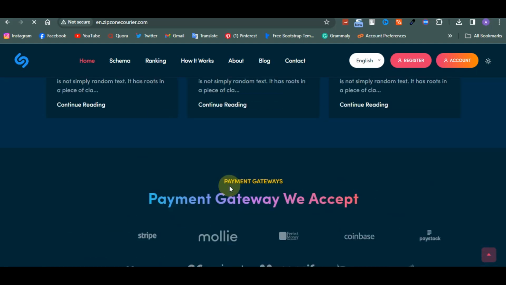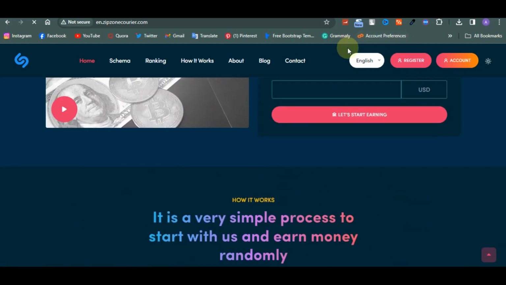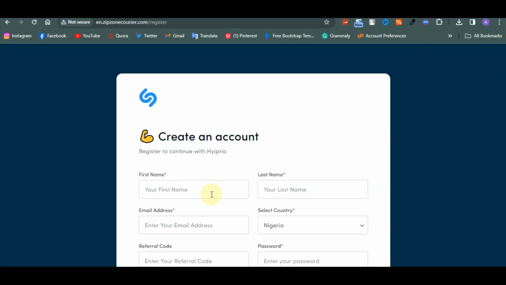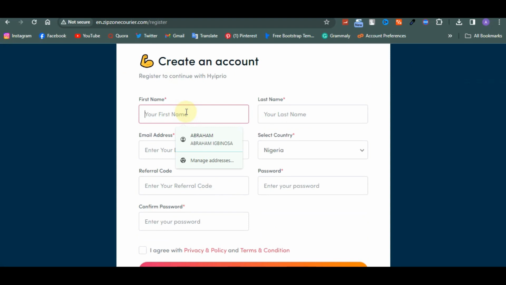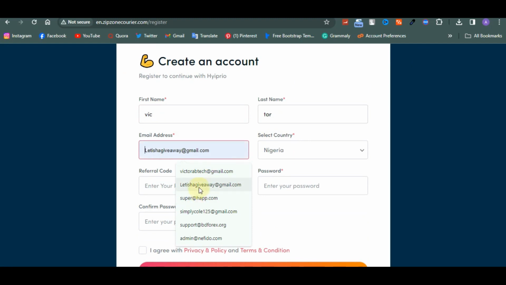Now this website can actually be used for an investment website, a Ponzi website, a P2P website, and an MLM website. So depending on what you want to use it for, this website is actually good for it. So guys, this is the website, and let's dive right into the tutorial.